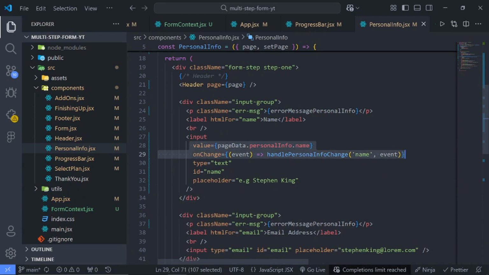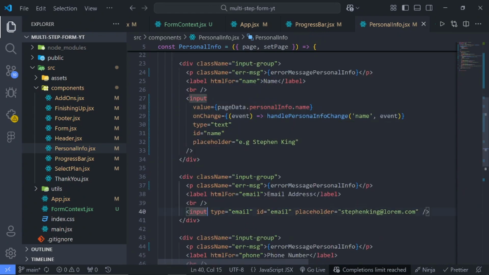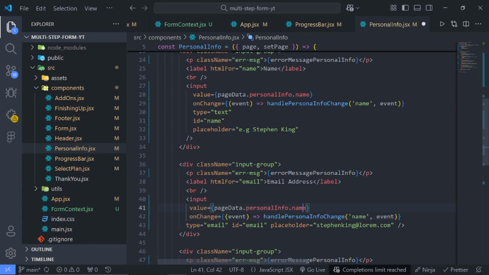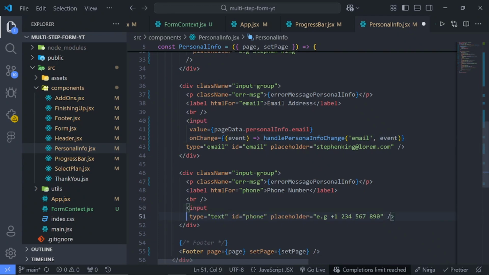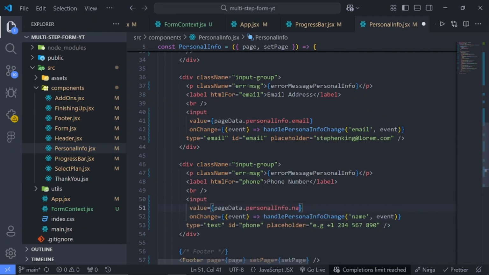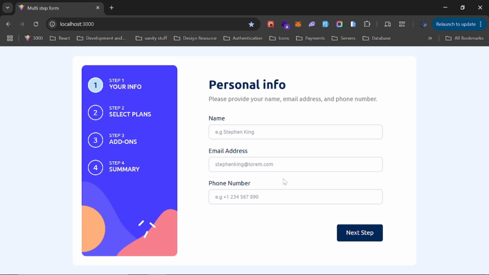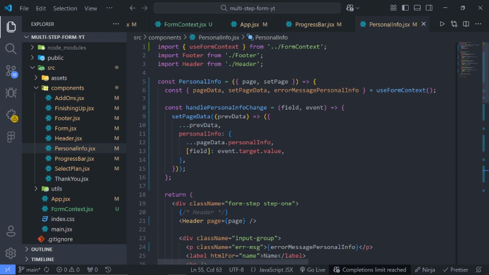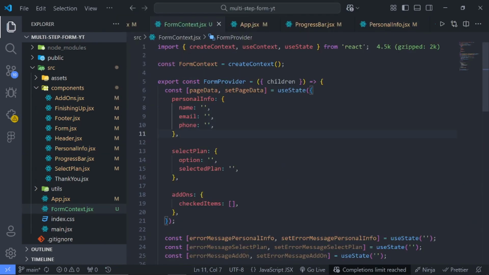So I will just copy this and do the same right here. So this will be for email, and this will be for email, and lastly this will be for phone, and this will be for the phone, like so. All right, so this is still working, and now let me use this fake filler. So we can easily update each of the fields, and it will get updated right here and stored in the page data.